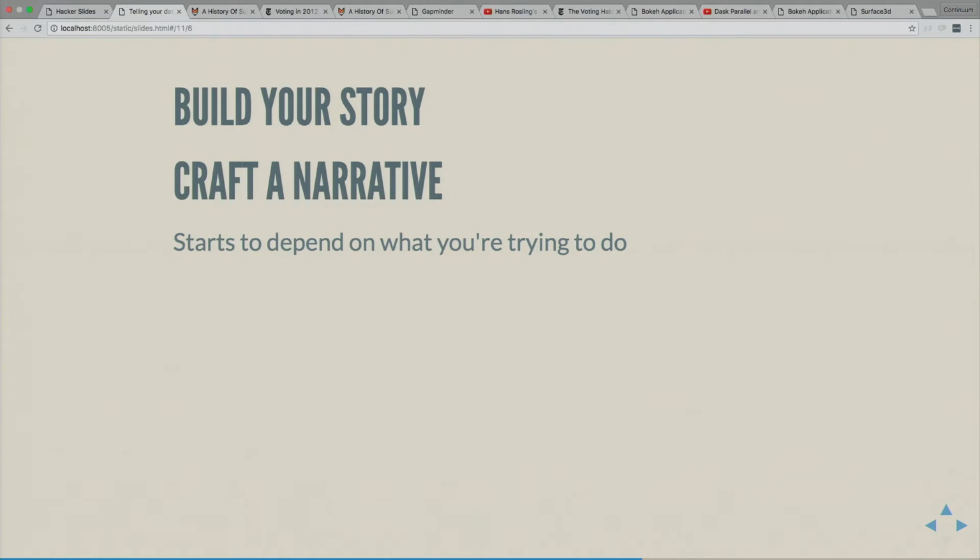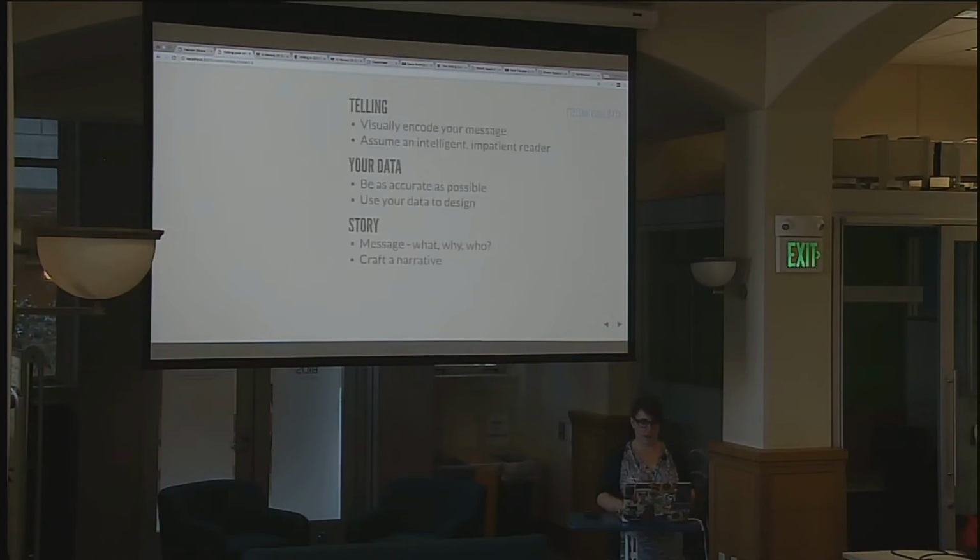And so at this point, I stop having things that are standard to everything that I do. It starts to depend on what you're trying to do. Are you trying to build a story where you explain the whole analysis that you did and you take people along a very, very complete journey? Or are you trying to give people just one specific take-home message and let them have at it?